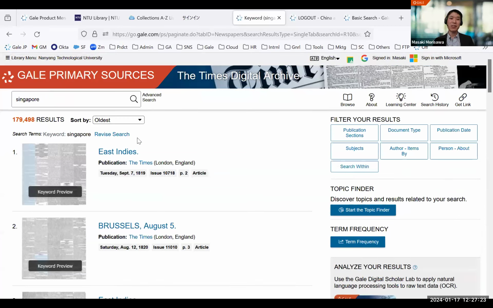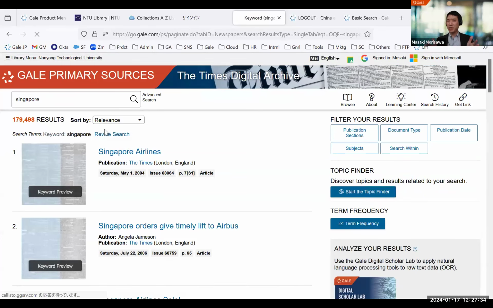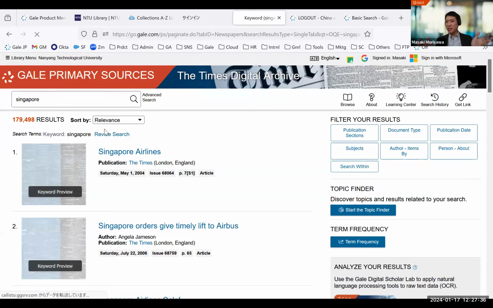So right now we're looking at the oldest articles first, and that was very historical. So I'm going to change the sort order to relevance, where you see the articles that are most relevant to my keyword first. And now you start to see more modern articles. And this is still a lot, like 79,000 articles is too much for me. So maybe I want to narrow down my results a little bit.